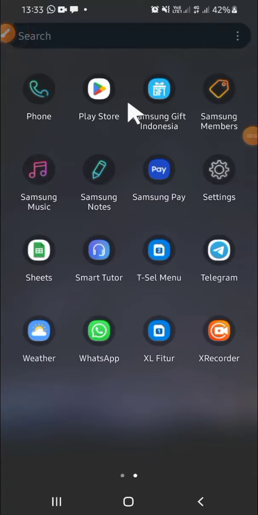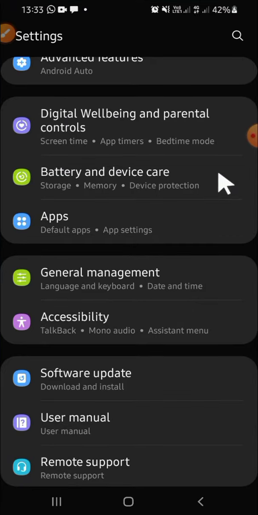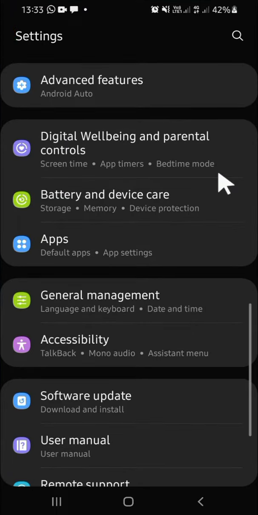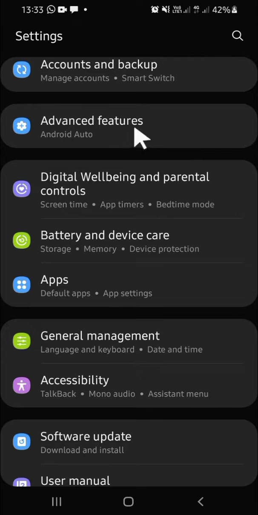In today's tutorial, I'm going to show you how we can install dual WhatsApp in Samsung. Let's get started. First of all, go to your settings app on your phone. Then you have to scroll your screen until you find advanced features, and it's right here guys.